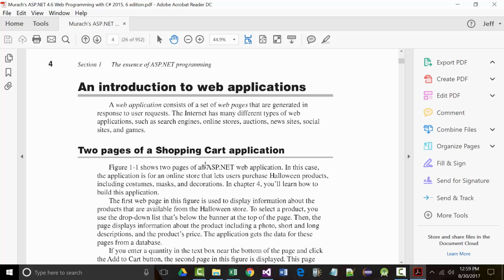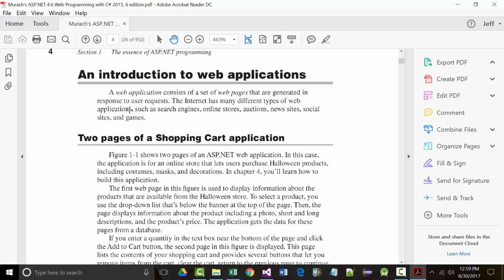So we will be writing client-side code. We will also be writing server-side code. The server-side stuff that we're doing is the ASP. The client-side stuff, we're going to be writing some good old-fashioned HTML, some good old-fashioned Bootstrap, etc. All right. So there's their definition of a web application.